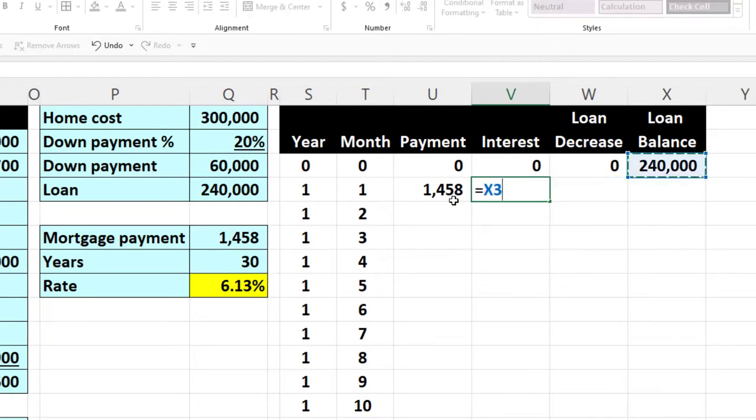The interest is going to be the 240 times the rate, which is about that 6.13 that's outside our table. We're going to make it absolute because I don't want it to move when I copy it down, so I'm going to select F4 on the keyboard. You only need a mixed reference, but an absolute one works. That would be the yearly rate, so we're going to divide it by 12 to get the monthly rate.